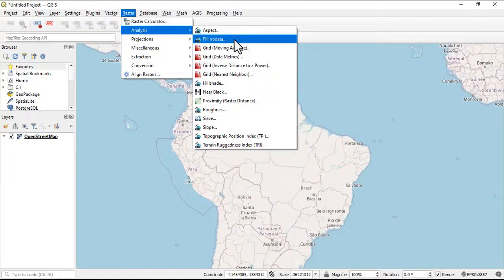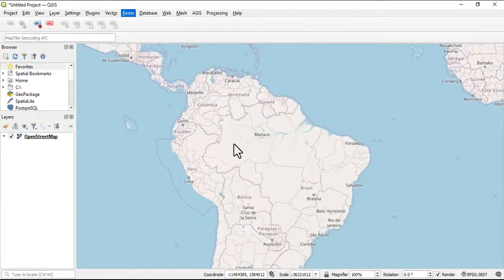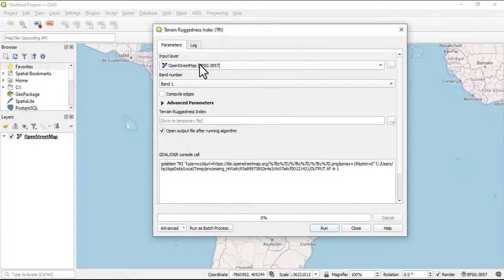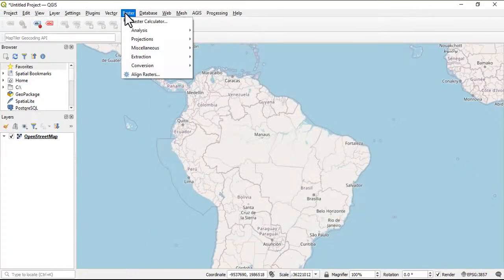You'll be able to do that. And then we have the grid, we have the inverse distance to a power. We have the hill shade, we have near black, proximity, roughness, steep slope, topographic position index, TPI. Then we have terrain ruggedness index. So once you click on this, basically you'll be able to bring in the raster and you do all of that. So basically all this analysis can be done under the raster tab.